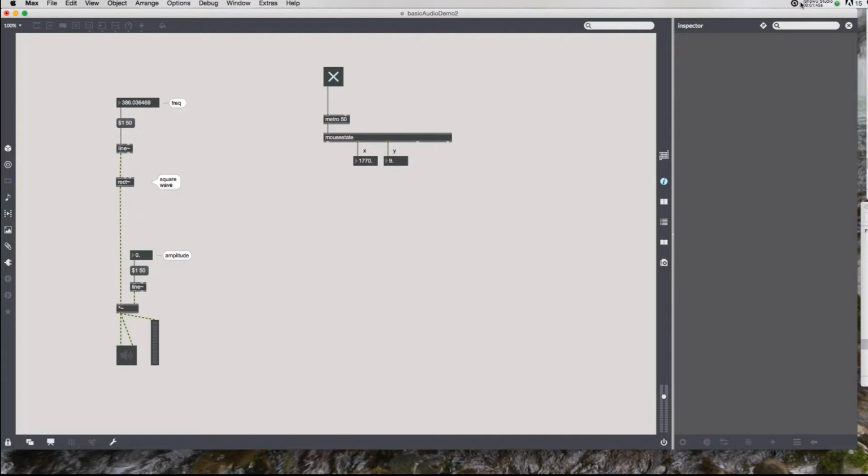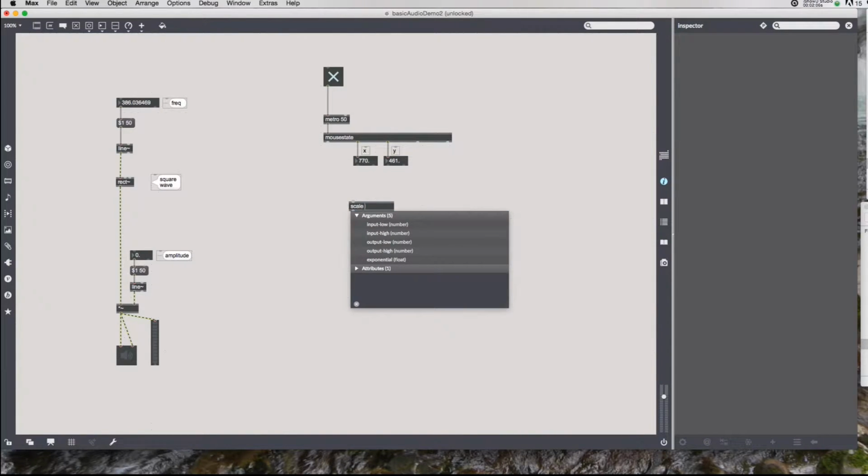So I have about 1920 wide, and about 1080 down. Remember, it goes from minimum X and Y in the upper left to maximum X and Y in the lower right. So I can scale those, hook up a couple of scale objects, knowing my screen dimensions, and I'm going to use floating points for everything now. 1920 is my max, and that's going to go from, say, 30 hertz to 2000 hertz. Okay.